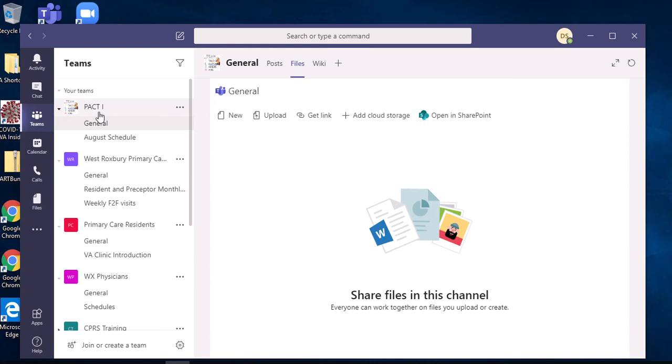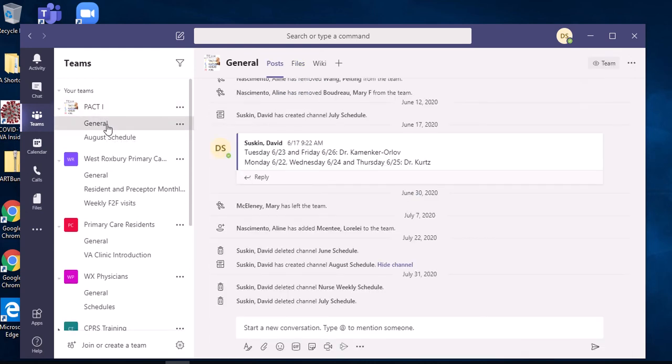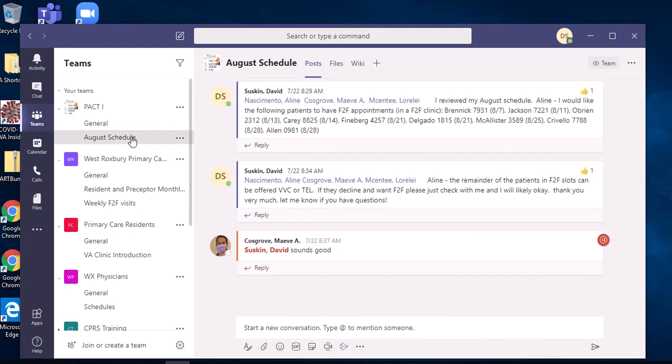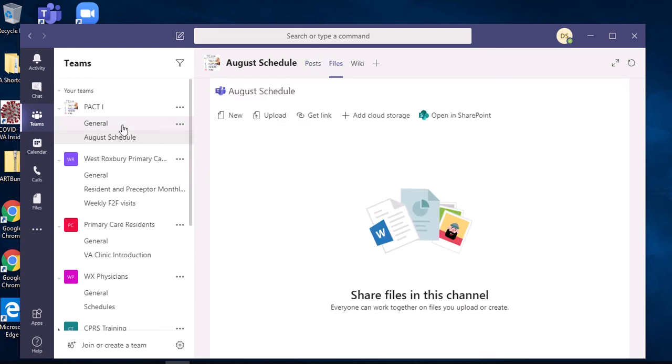So I have a couple teams. First is my packed team. So this includes my nurses and my MSA. And I have a couple different threads here. I have a general thread where you can see here we've had conversations between the team. And then I also have an August schedule. So this is where I tell my nurse certain messages. And then under files, if I wanted to post any files, I could do that here. I don't have any for that.